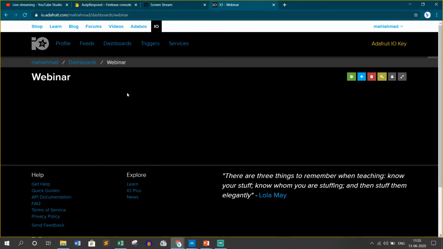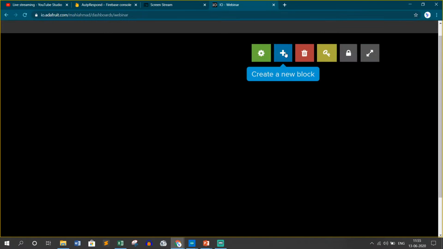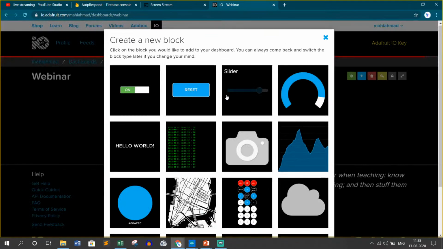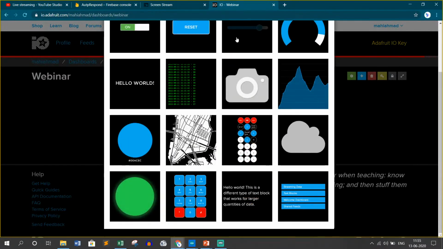So what I need is buttons, where I press a button, and whatever I want to control, or whichever pin I want to have access to, should be accessible. So to add a widget, click on the plus button here, and then it gives you quite a few blocks. That is, you have button, slider, gauge, readings, color picker, keyboard also, and so on.